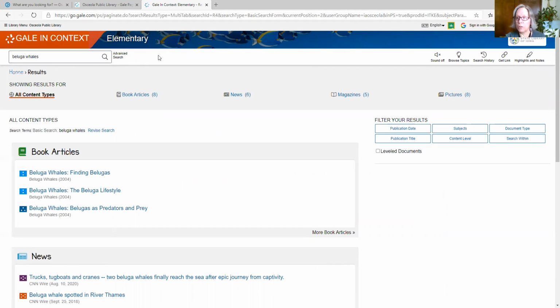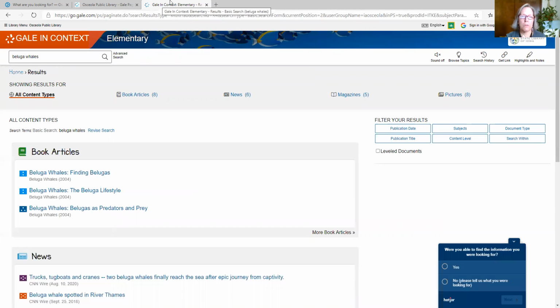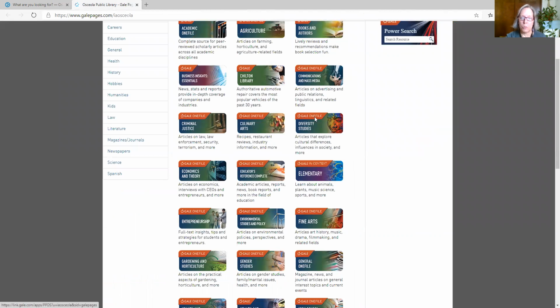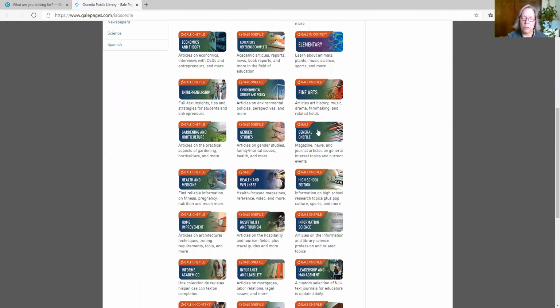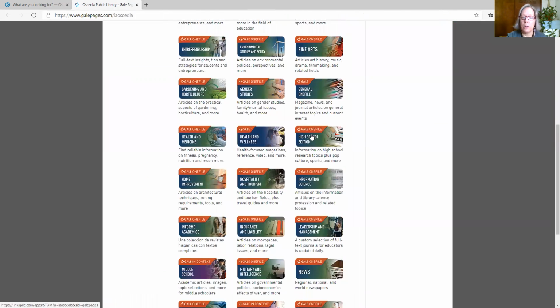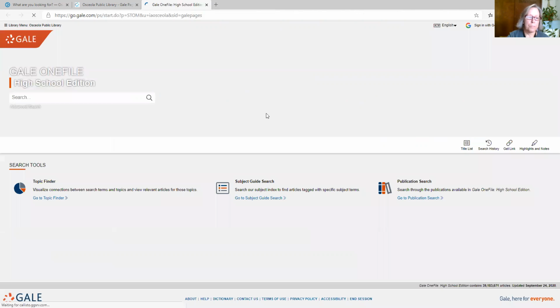Okay, I'm going to go back and I'm going to find a different database to search. I can do that by closing out when I'm in, and you see then under another tab, these were the databases that we started from. Okay, so fine arts, general OneFile, magazine, news, and journal articles on general interest topics and current events. Okay, now here we have high school information. So if you want your high school student to be able to research, this is a good place to go.